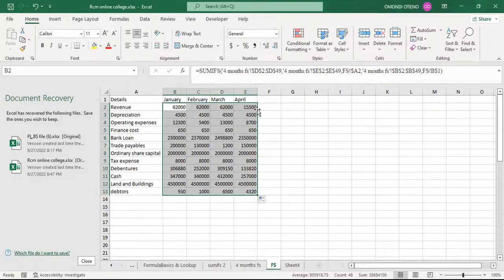So let me see those who are getting the correct one. Let me also see those who are getting the first one. They are getting the correct value, 62. But others, if you now go to February, you are getting 0. If you move down to depreciation, you are also getting a 0 value. Wow, so it means almost everybody has gotten that. I believe so.